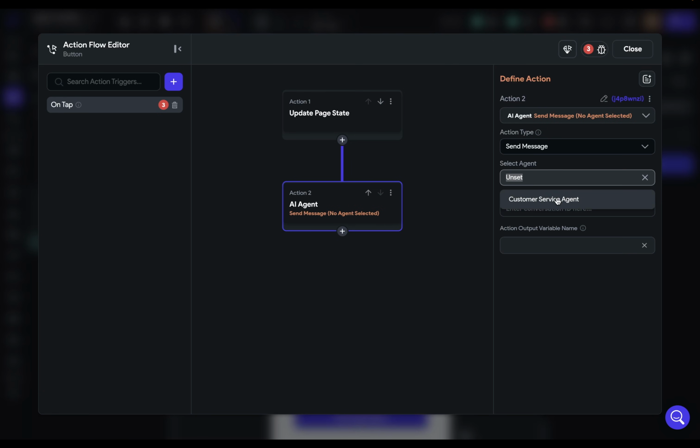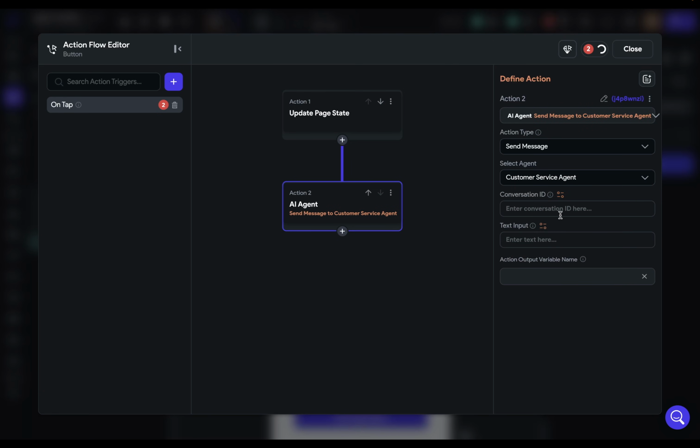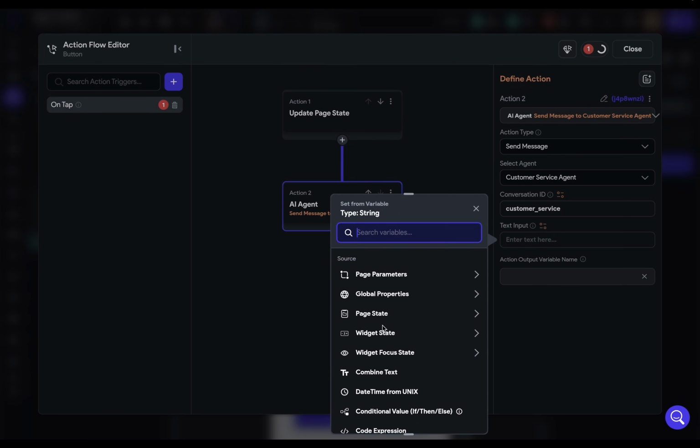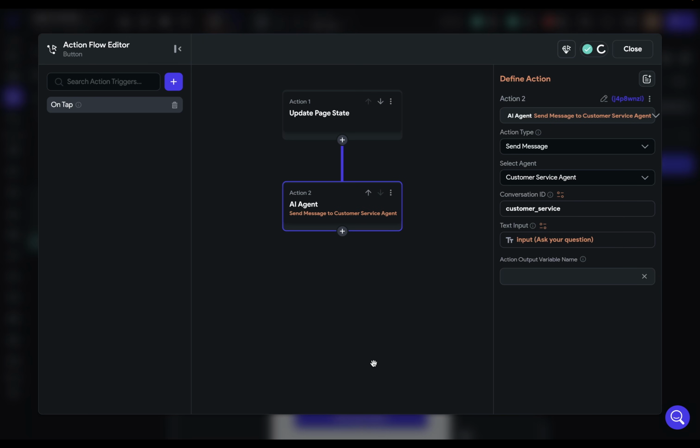We only have one, but when you have multiple, you'll see those here, and then give it a conversation ID. Now this can be anything, but this is what the agent will use to track or remember the conversation. This is one of those nice things that Agent Builder handles for you. You don't have to keep passing in the past conversation. The agent does that itself. We'll just call this customer service, and then the text that we're sending. Of course, that's coming from our widget state right here. So let's put that in, and let's name our output variable, agent response.